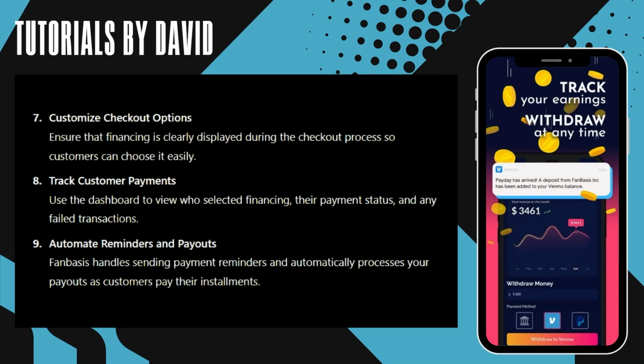Ensure that financing is clearly displayed during the checkout process so customers can choose it easily. Then, use the dashboard to view who selected financing, their payment status, and any failed transactions. Fanbasis handles sending payment reminders and automatically processes your payouts as customers pay their installments.